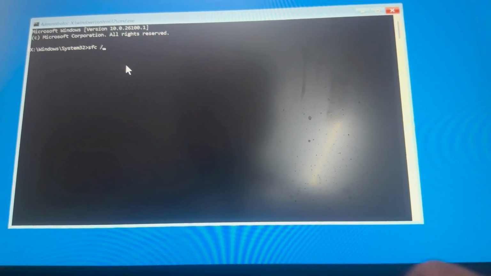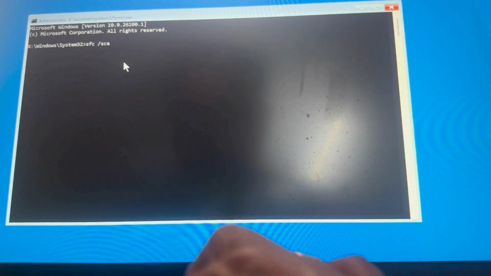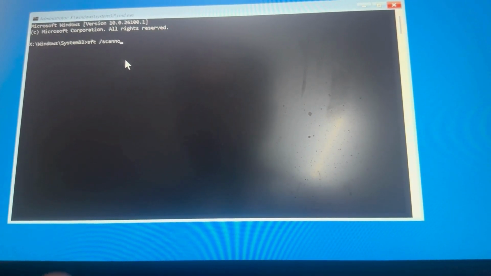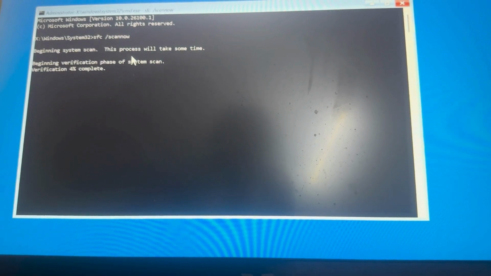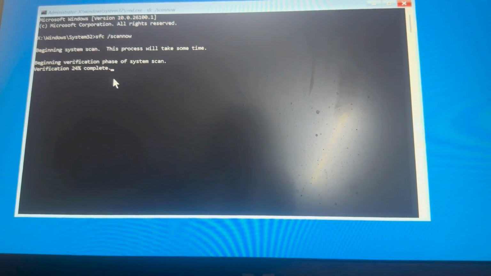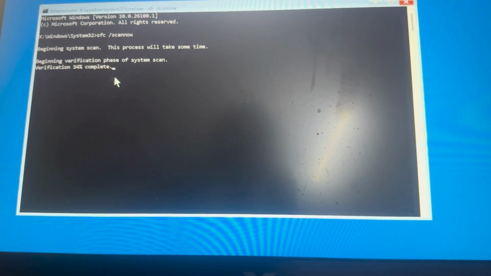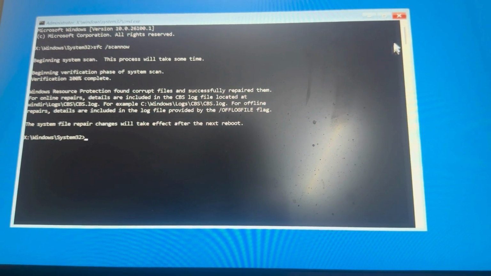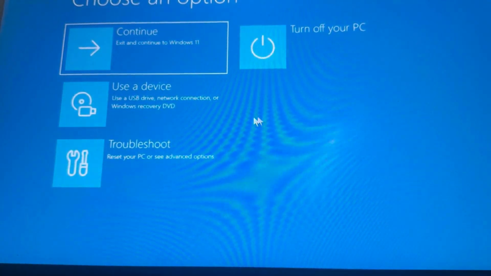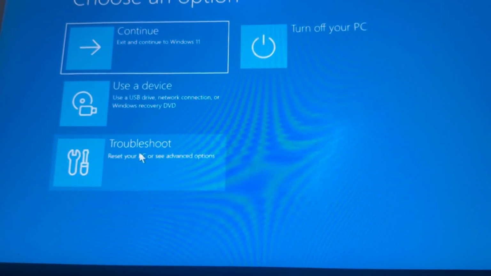slash scannow and press enter. And let the Windows complete the scanning process. It will take some time. Wait till 100% verification is complete. It will not only identify issues, it will also repair them. Thereafter, check whether your Windows is booting properly or not.